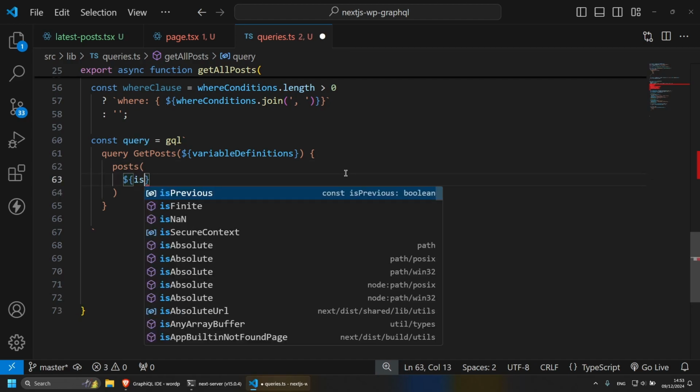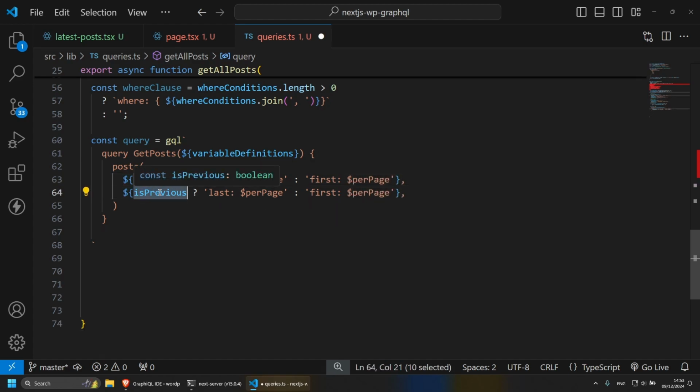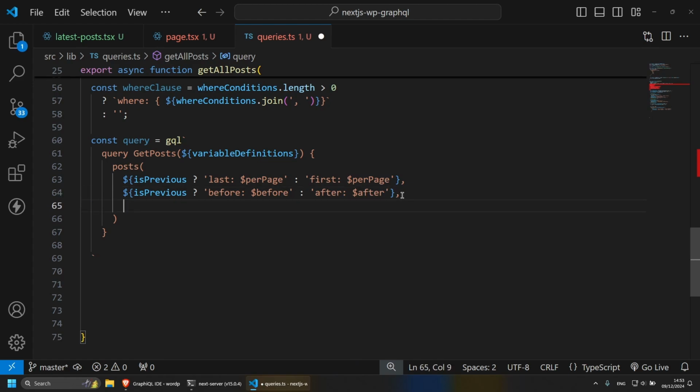Is previous, which is going to help us with the pagination, question mark. So if we get last and then $per page, and then first we get per page, comma, and copy this, and now this is going to be is previous before. If it is, we get before, and then if this is before, this needs to be after, and then this needs to be after as well, and then we put the where clause as well from here.